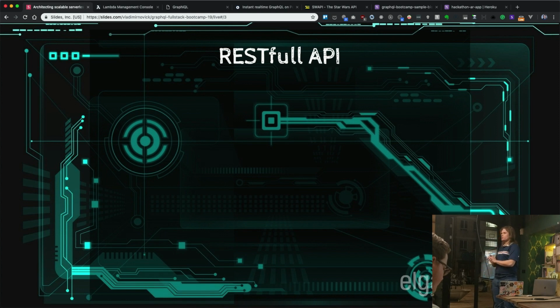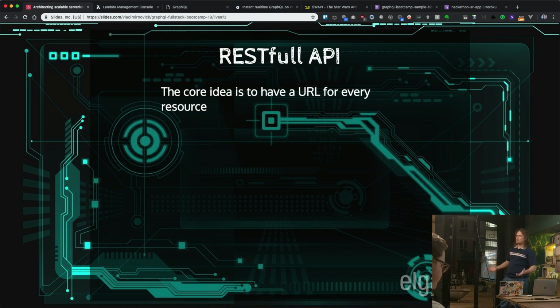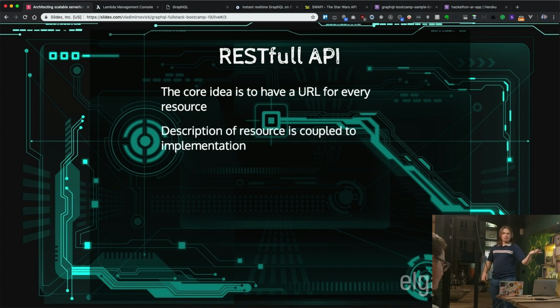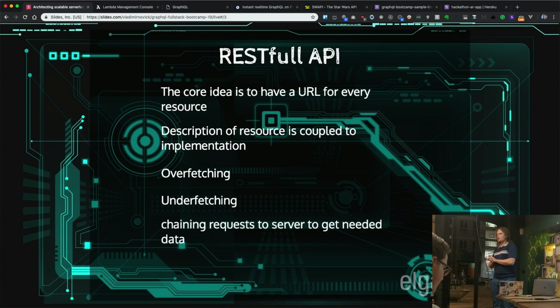And before going into GraphQL, I want to talk a little bit about RESTful APIs. So the idea is to have a URL for every resource. Sounds fun, sounds like it's working, but not in the real world. The description of a resource is basically coupled to implementation. You have problems with overfetching, with underfetching. You have versioning problems. And obviously you have problems when your backend team doesn't want to create a new API route and you as a front end really want that. So this is also a problem. And chaining requests to the server can be really painful.